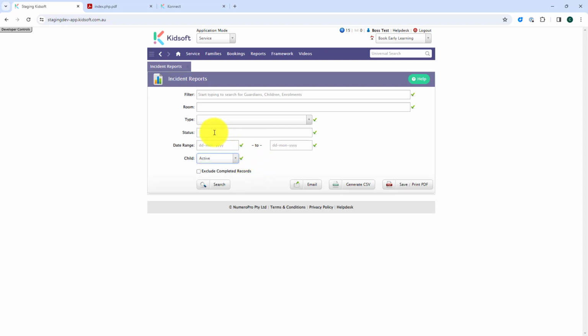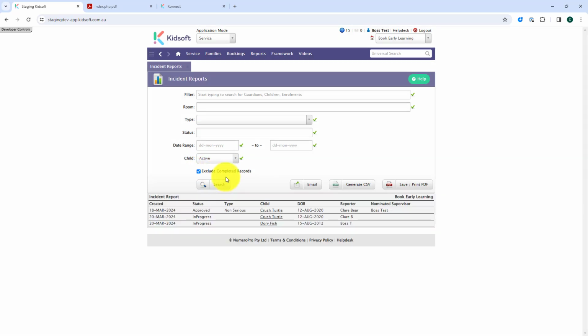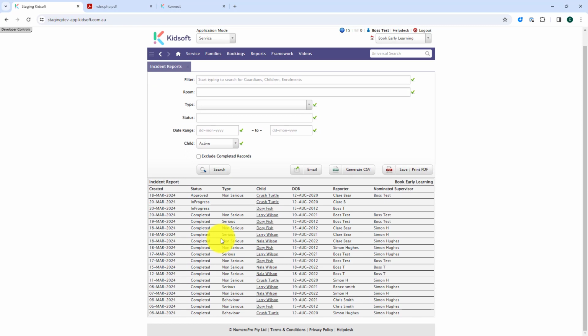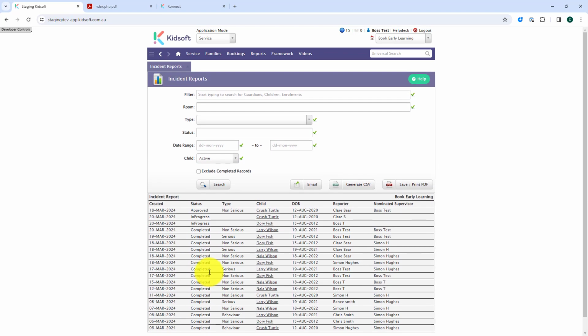If you want to run all statuses but exclude the completed records, you can leave the status blank and simply just click the exclude completed records checkbox and click search. By unticking that checkbox, you can see that the completed has been added to the report.